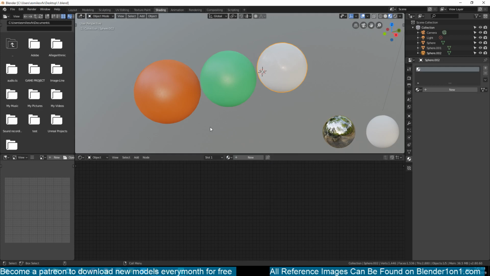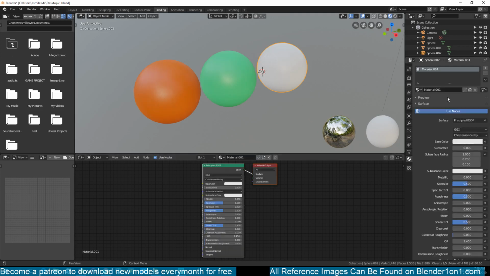So I was told this wasn't a bug. It's actually a feature. If you don't want the material to be removed, let me create a new material here. I'll call it again blue. Give it the blue color. So if you want this material to be saved, even when it's not attached or assigned to any user, you have to click on this icon here.